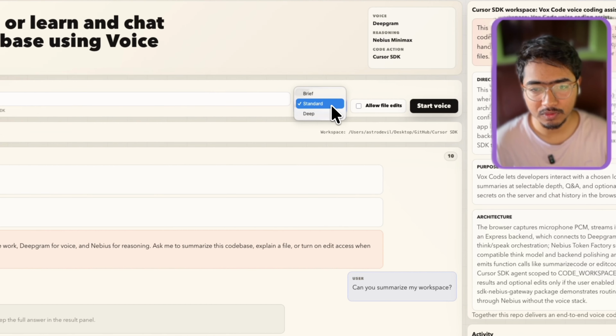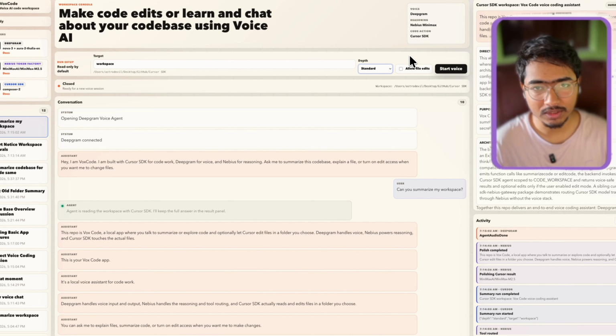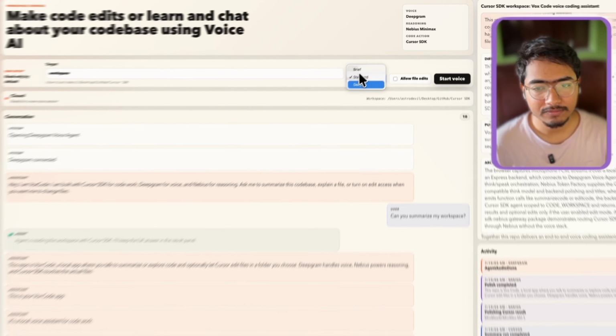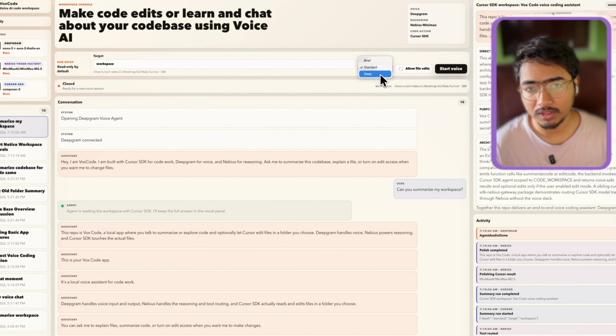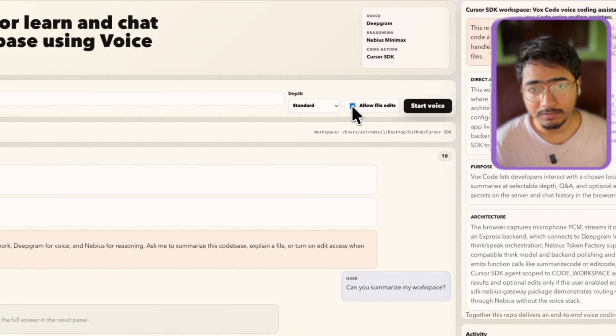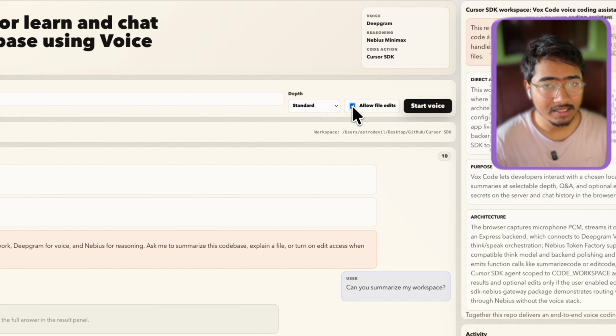Then we have depth mode, with deep, standard, and brief options for the agent to decide how to summarize the code, how you want the answers from the agent. If you want depth mode, you can enable it and change it to brief, standard, or deep based on what you want. Now we have allow file edit mode. If you allow this, the agent will be able to edit files on your behalf.